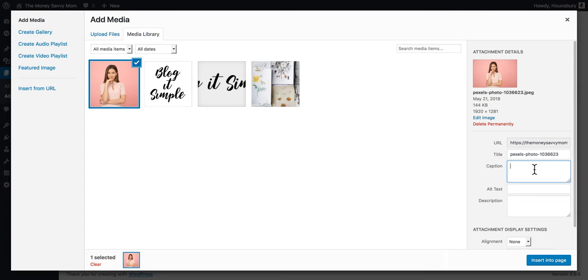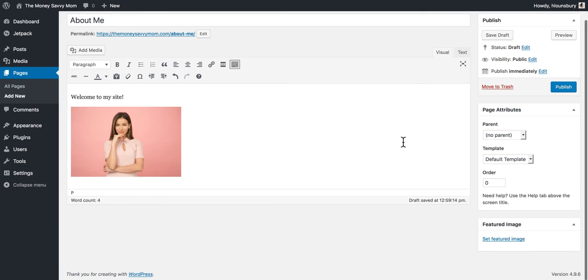Now, something for your images that you always want to do, you can add a caption. So if you wanted to say, "Hi, this is me," or whatever, your alt text, this is really important for SEO. This is also important if someone is using a screen reader or something like this. So you just want to describe what the picture is of and what it's about. And then we're just going to click Insert into Page.